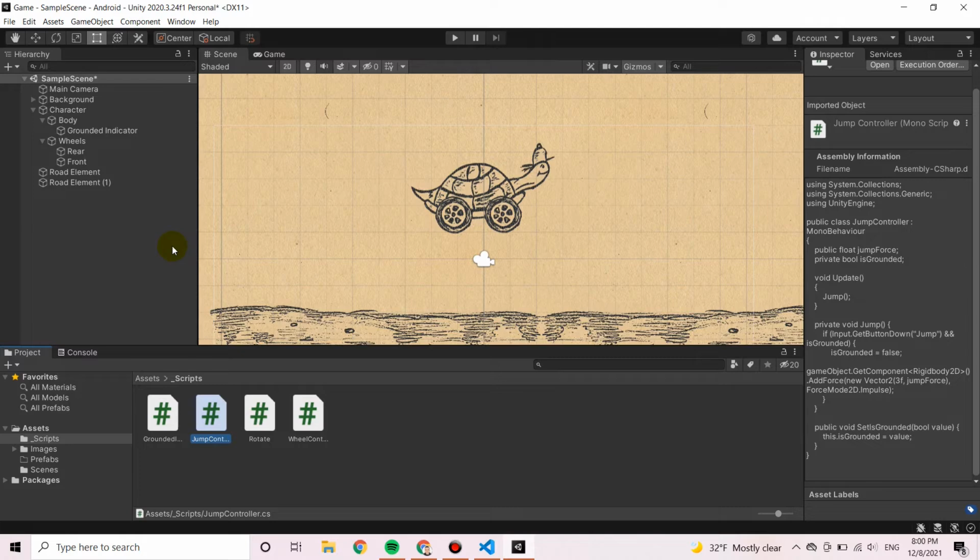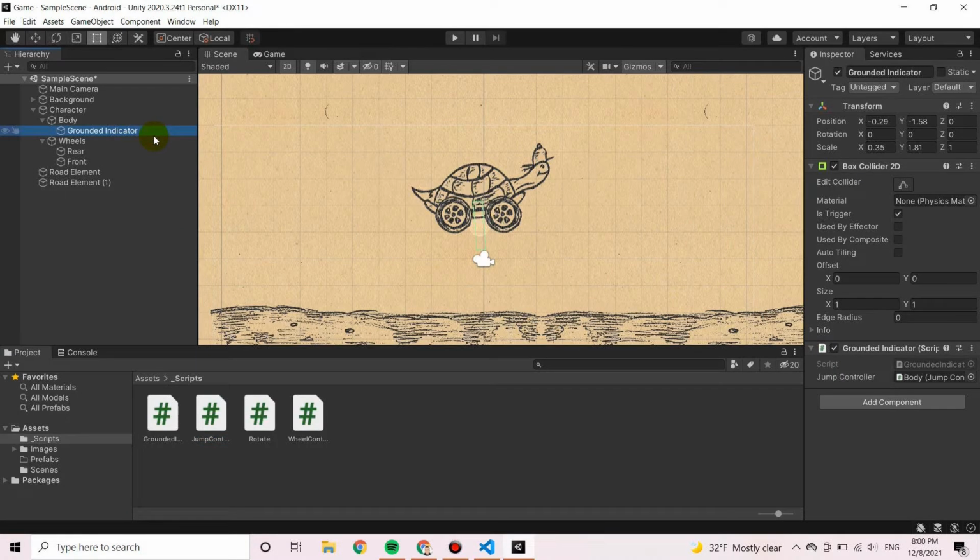So that's basically it. I created one empty game object called grounded indicator with a box collider attached to it, just to be able to determine whether the player is grounded or touches the ground. Also, I wrote a custom script with the same name. I've got one public field just to be able to access the jump controller that we were talking about, and this is one of the ways that we can use to access another script attached to another game object in the game. So I will be able to access the setter method that I showed you.